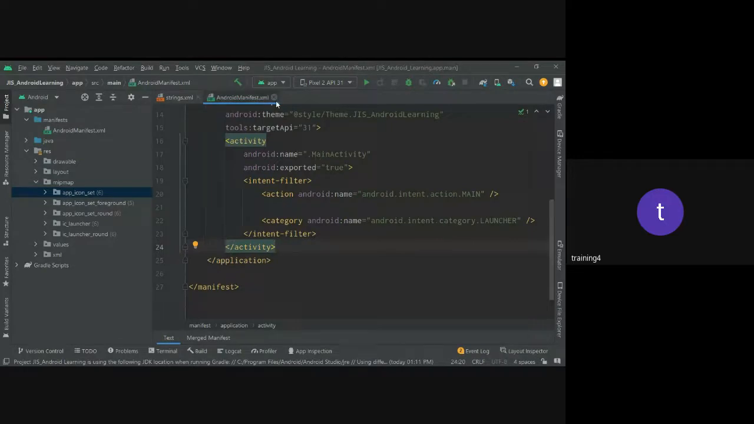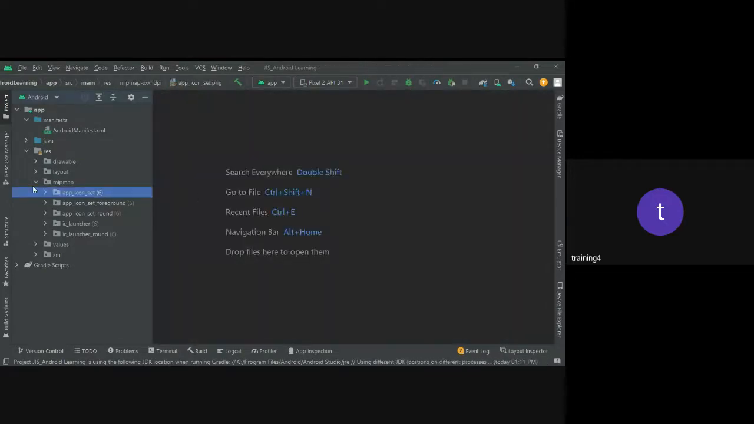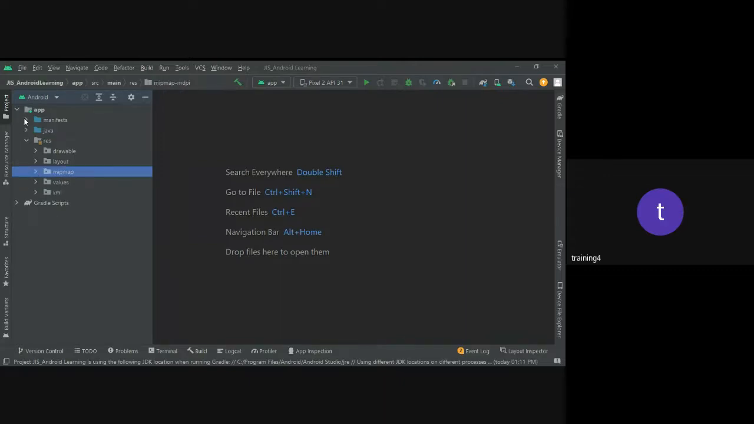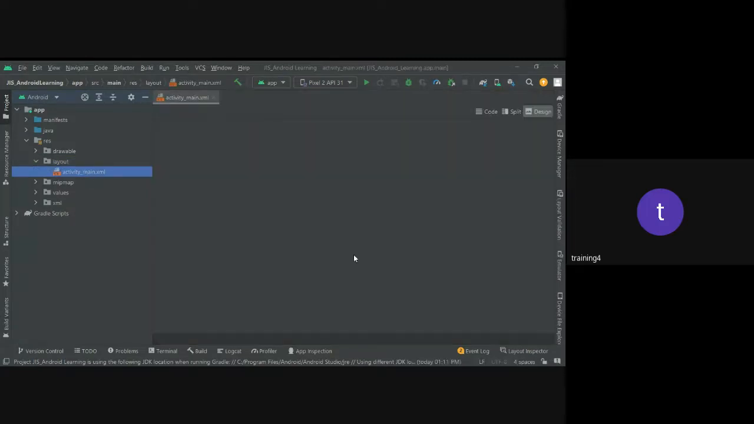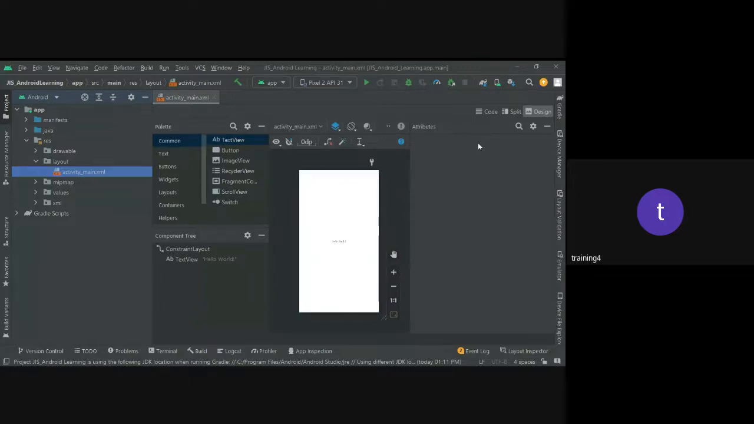Okay. Now, where are you going to get the design from? The design, that is the activity_main.xml file, which is basically known as the layout file, is available under the layout folder under res. So under res, you have the layout folder expanded. Open the activity_main.xml file. The XML file design portion will look like this. There are three sections: code, split, design. This is the design section.